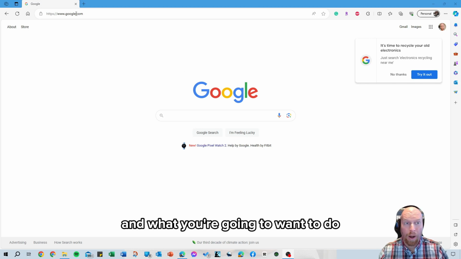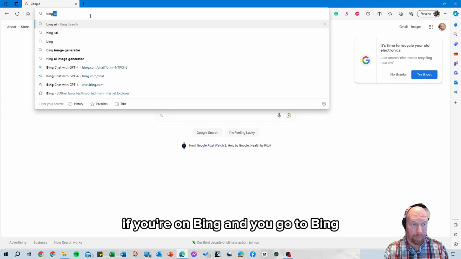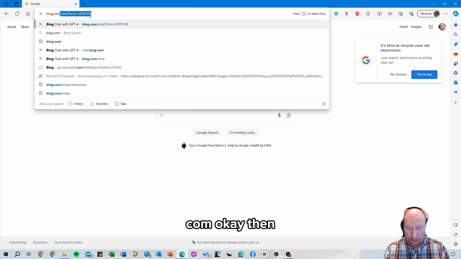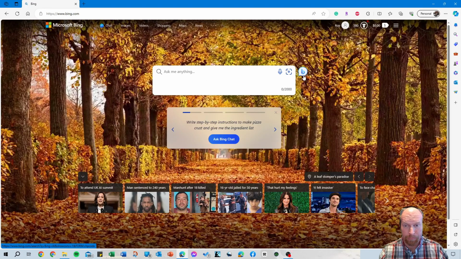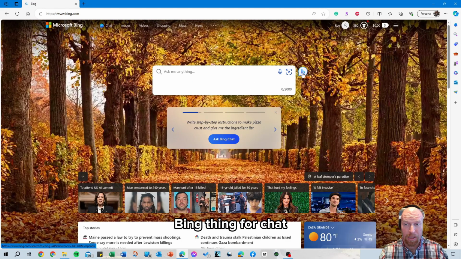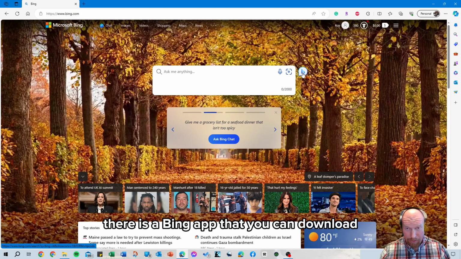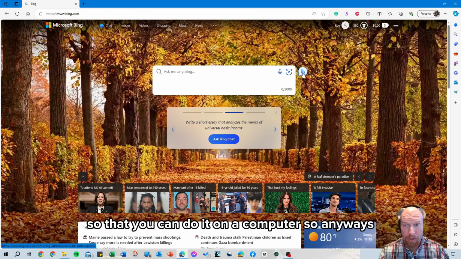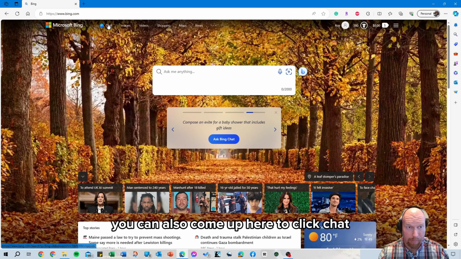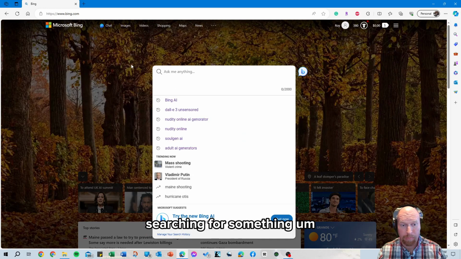And what you're going to want to do, if you're on Bing and you go to bing.com, then you'll notice that there's this little blue Bing thing for chat. You can go to that. Now, this does work on a cell phone as well. There is a Bing app that you can download, and you can do it on a cell phone. I'm showing you on a computer so that you can do it on a computer. So anyways, you can click right there. You can also come up here to click chat. You can also simply scroll up if you're actually searching for something.